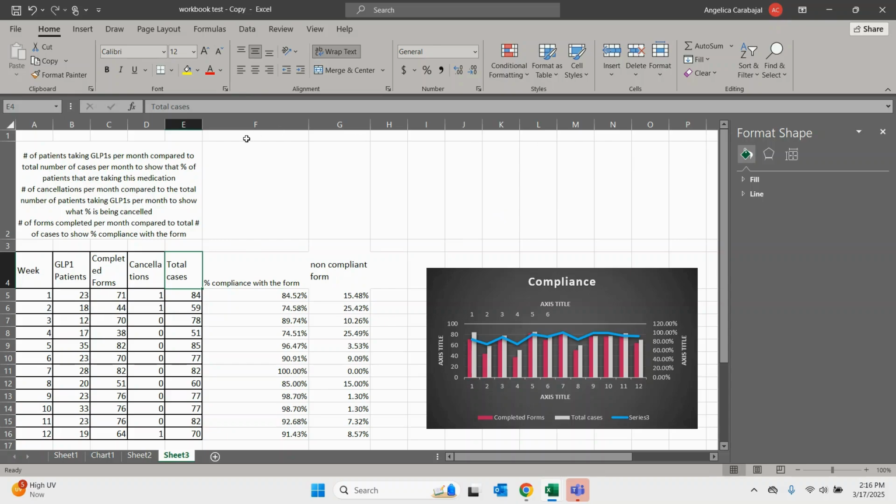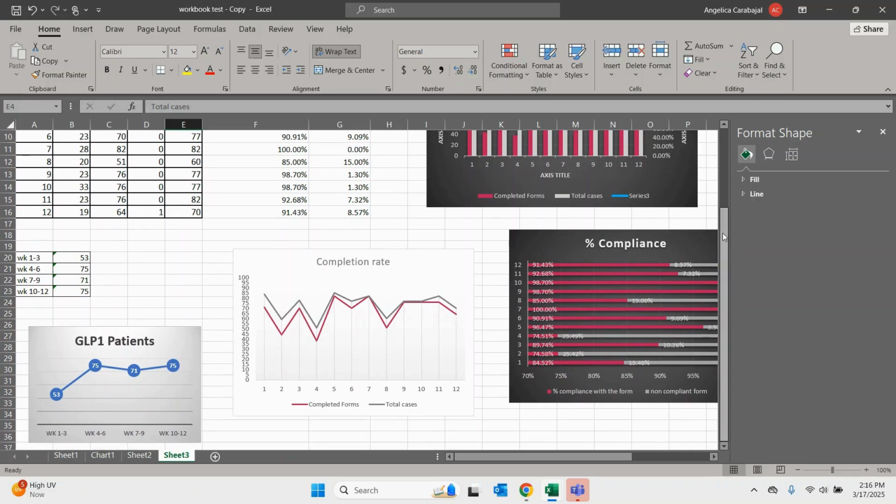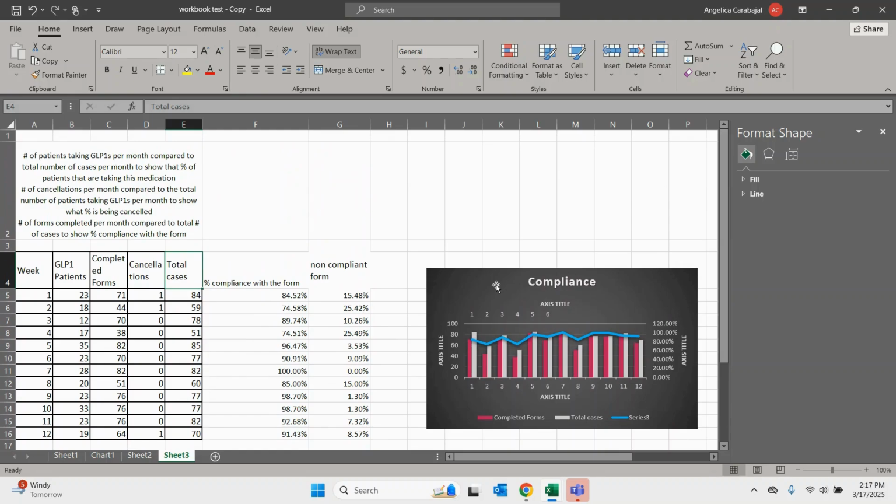The program I'm going to be using is Excel. It's one of the easiest to format and to collect data in and create forms and charts from. So if you are a novice in Excel, this is going to be pretty easy stuff. I'm going over just the basics.